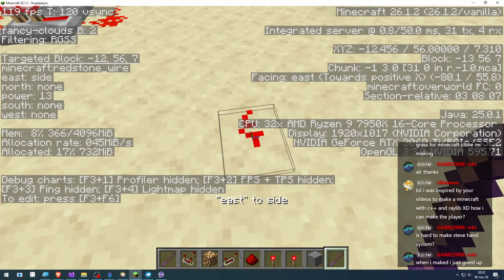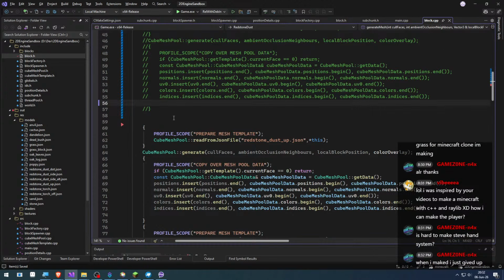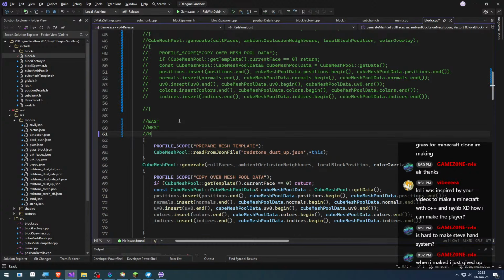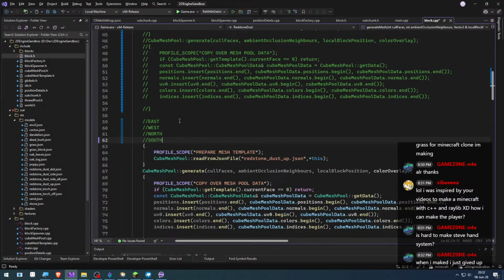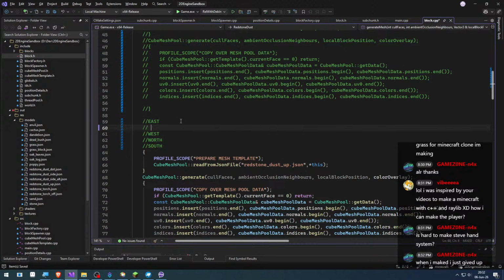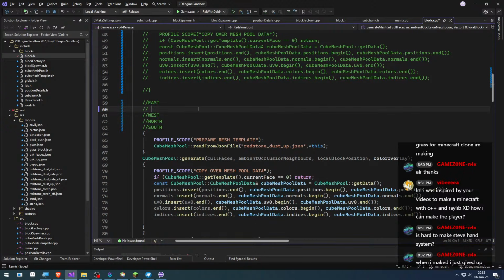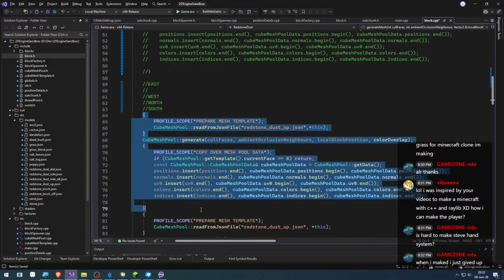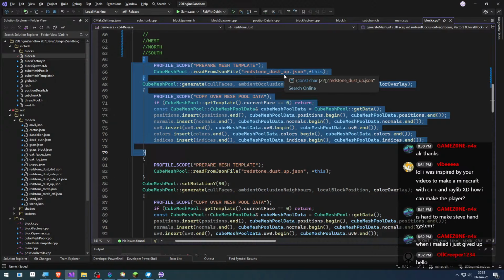So for the east side, let's sort them here by east, west, north, south. So which one is the east here? This should be the north. Without rotations, it's the north. So this is the upward one.